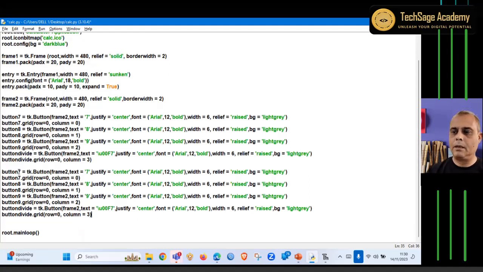This is going to be 4, 5, 6. So button 4, button 5, button 6. And below divide, I want multiply symbol to appear. So button multiply. Change the text 4, 5, 6. And for multiply, I'm going to use X.